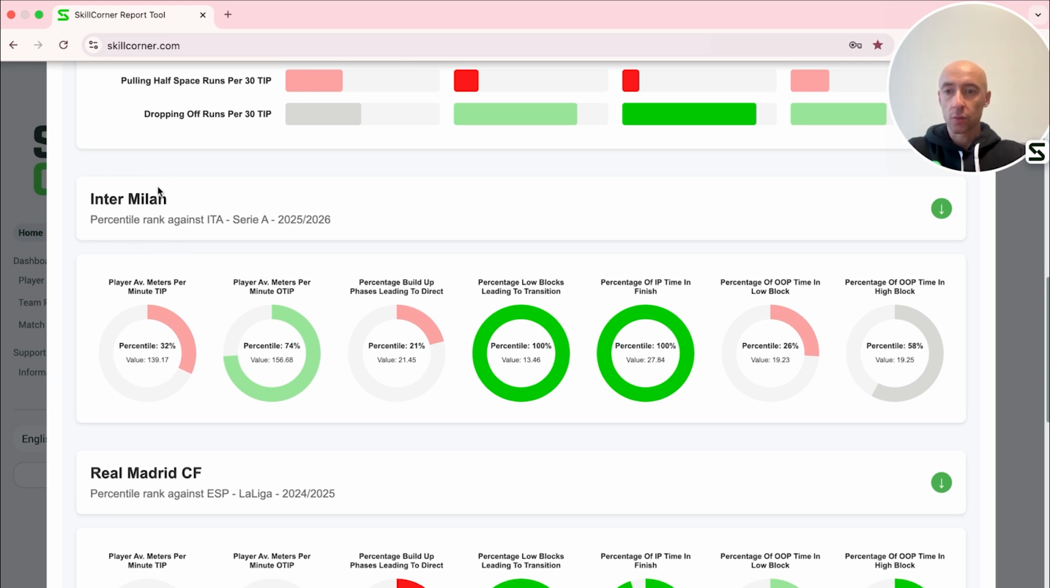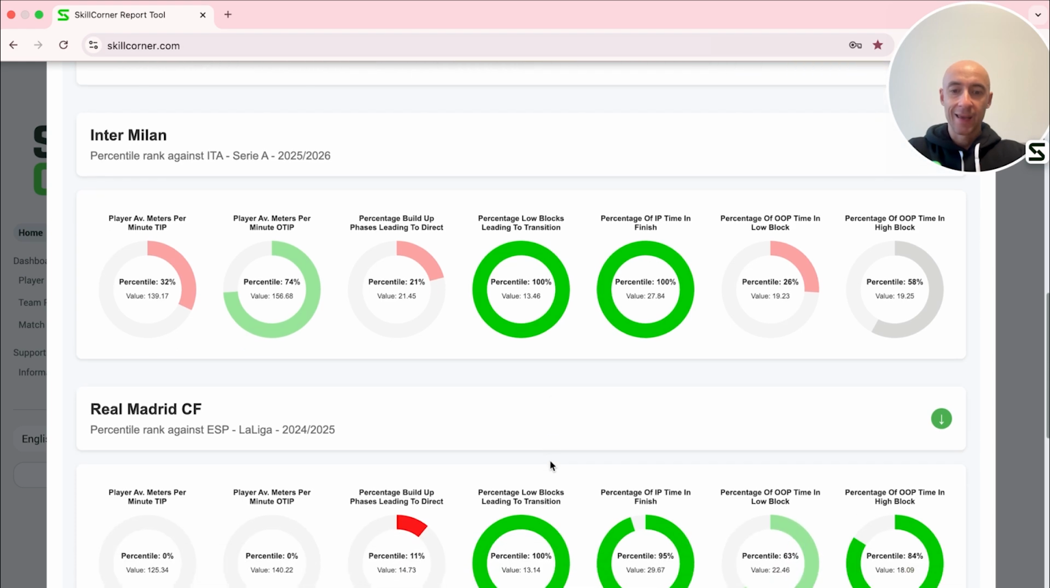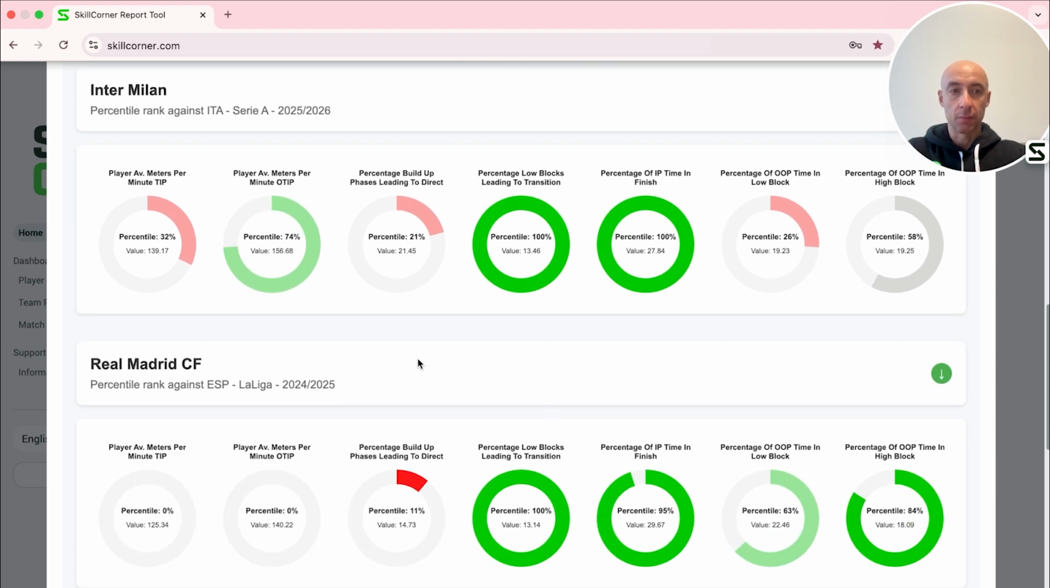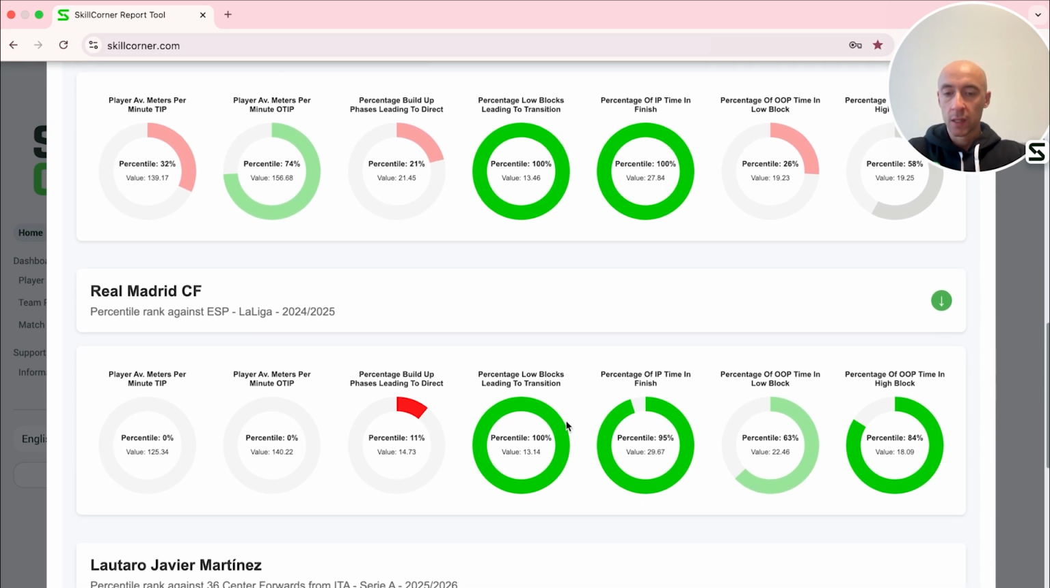So first we have the player's club information, all the different information related to the phases of play of the club. So for example, Inter Milan plays a lot of in possession time in the finish phase against my favorite team, same metrics, same data points. So again, Real Madrid as well plays a lot of in possession time in finish, for example.